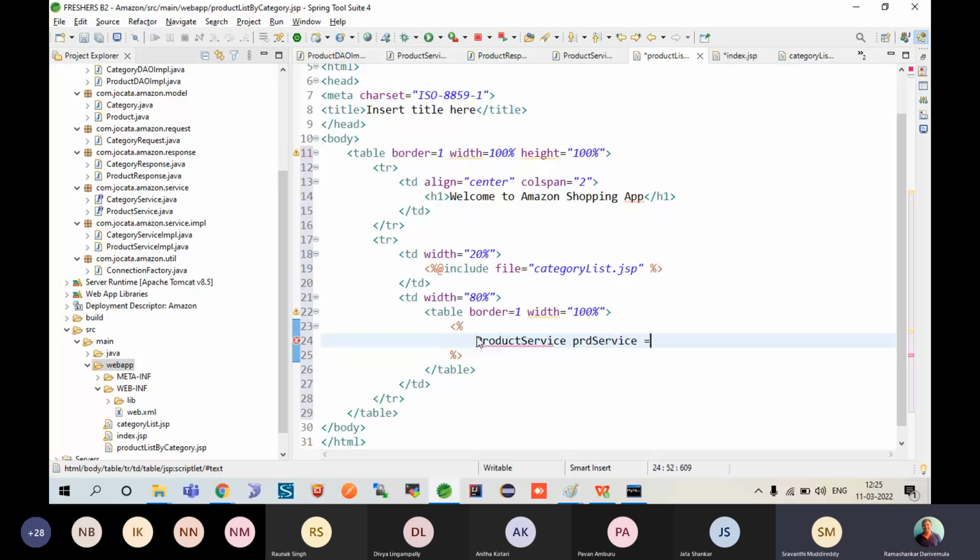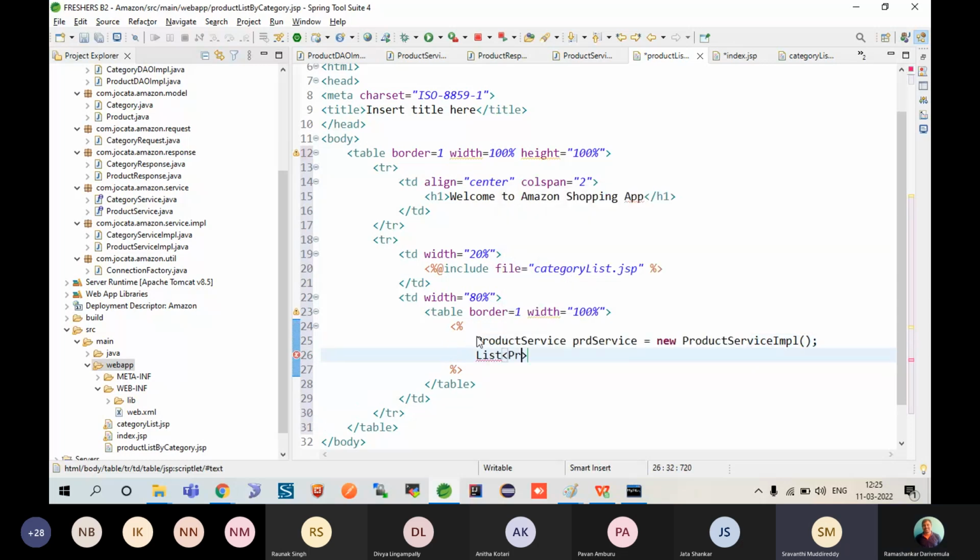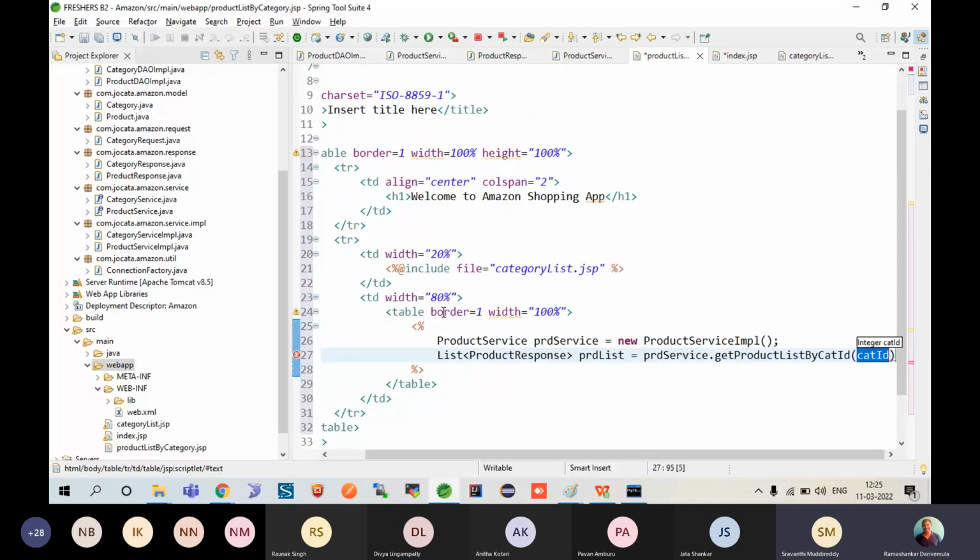PRD service is equals to new product service IMPL, and I need to call list of product response. PRD list is equals to PRD service dot get product list by category ID. Arre, category ID kidhar hai bhaiya?